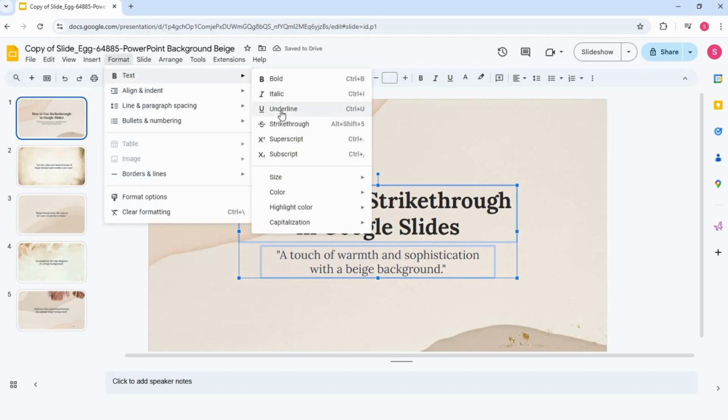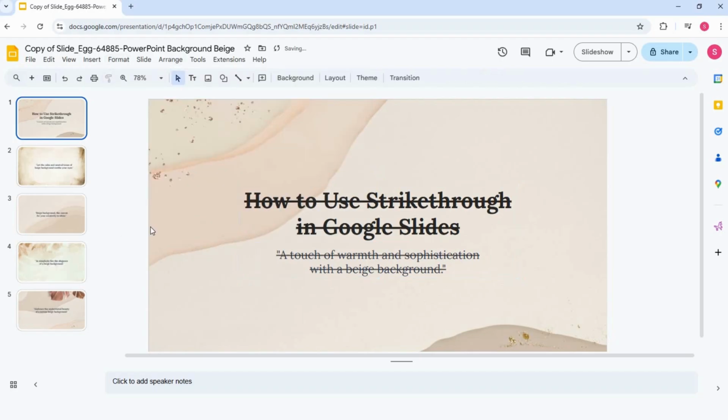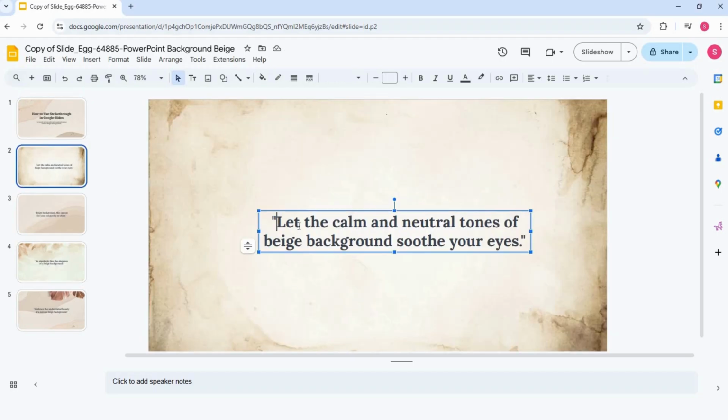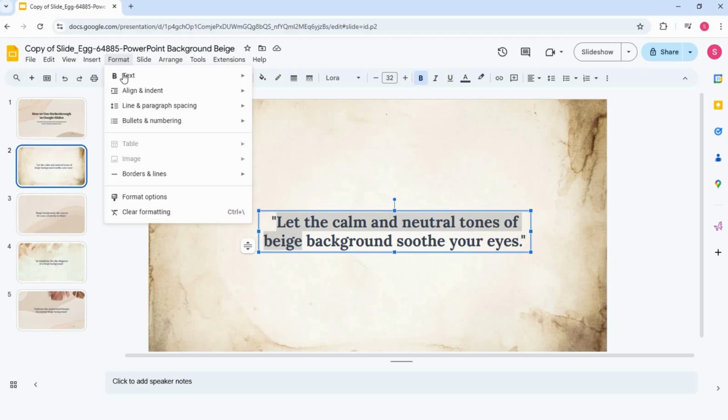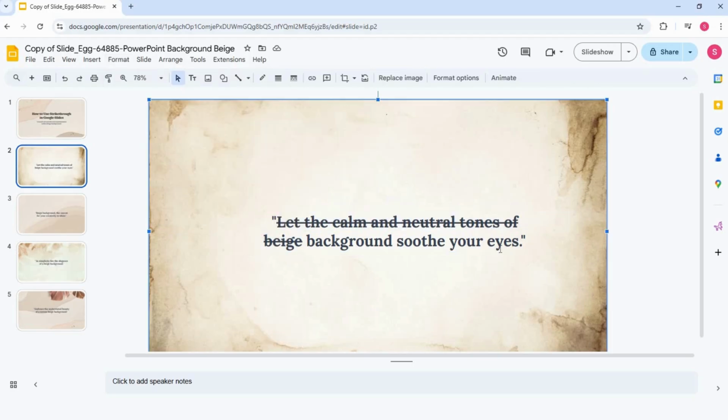Oh, and here's a pro tip: you can even apply strikethrough to just a specific part of your text. Simply highlight the part you want, go to Format, click Text, and select Strikethrough.